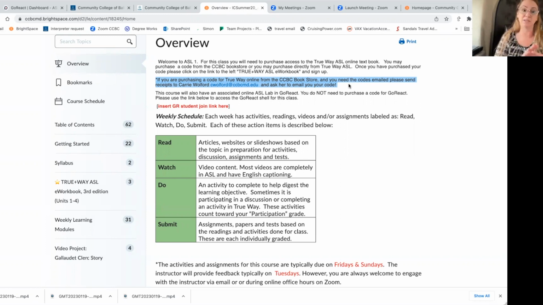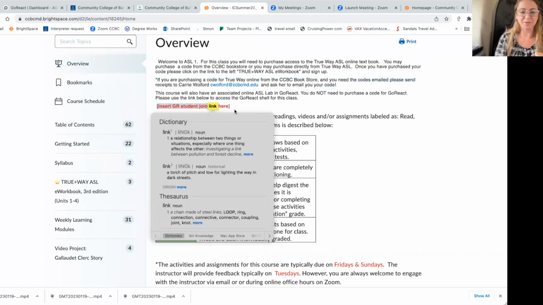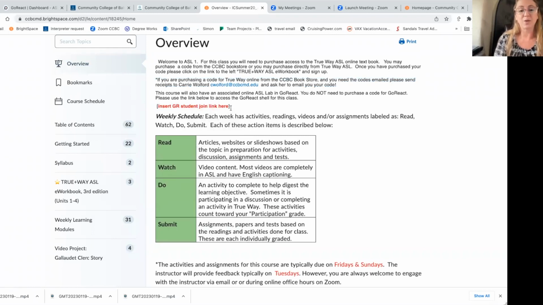And you have to be able to get into this content right away to get started with your course. So you want to get that code as quickly as possible. Alternatively, you could also purchase the code directly from Trueway, and I'm going to show you how to do that in just a minute. When you're actually in an active class, right here, where it says insert GR link for the course, your teacher will insert a GoReact link. You will also sign up to take part in GoReact.